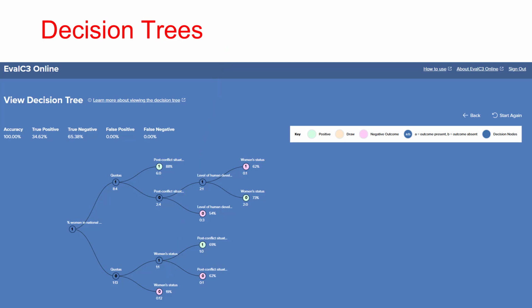Above the tree you will see a row of performance measures describing the performance of the tree structure as a whole, in other words the whole set of 7 models described by the 7 branches. To learn more about these and how to view the decision tree, click on the help link at the top left.